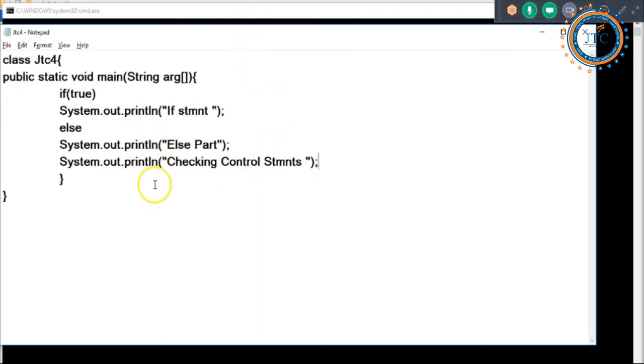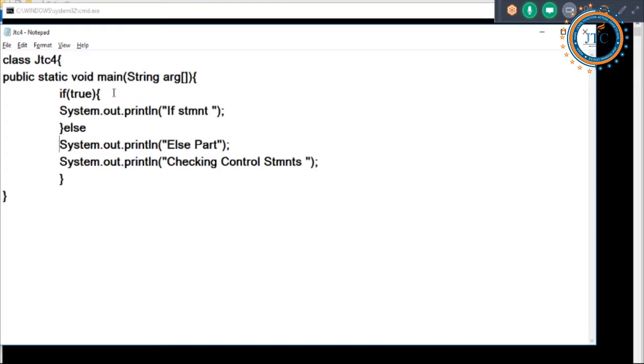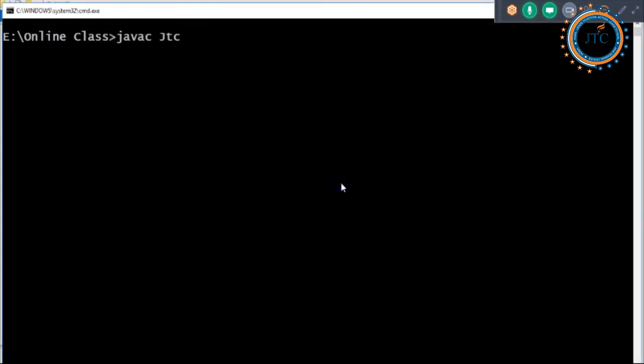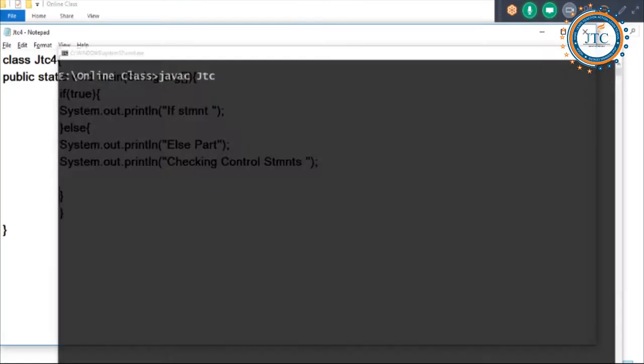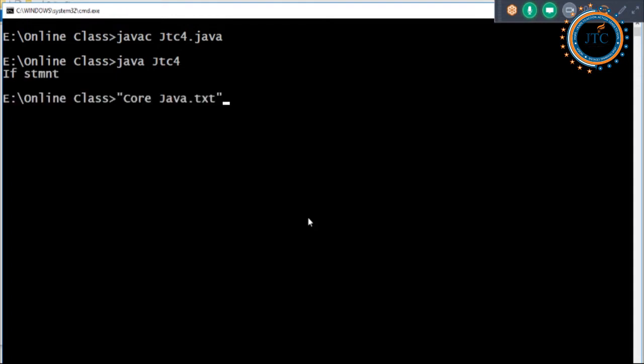Now in the same one, if you want a number of statements to be processed based on the if or else condition, whatever you are giving inside it, you can specify curly braces. Let's say I have given the curly braces, what is going to happen inside this? So here I am writing JTC 4, and after writing JTC 4 it comes inside that if statement.